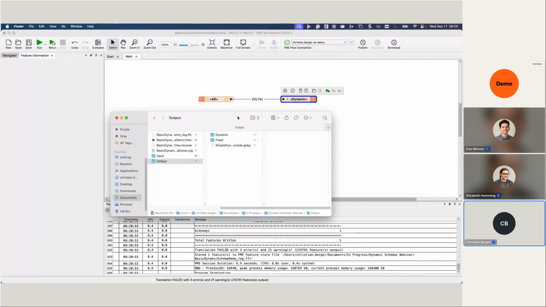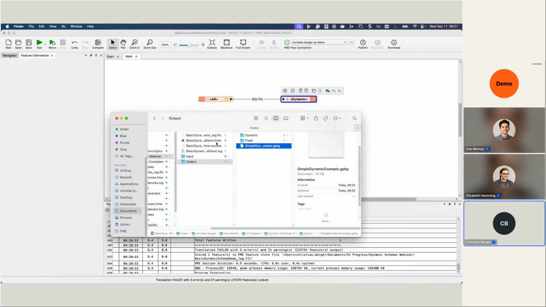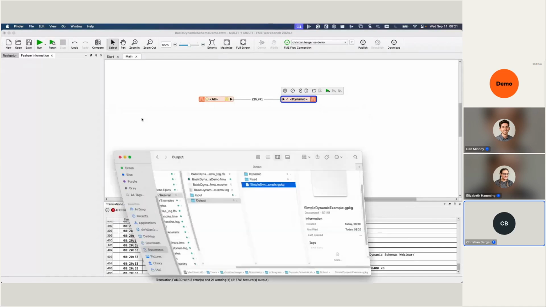Oh, I've actually run into an error there. But we do have the output file here. This was just created at 8:20, and that has our three new files on it.